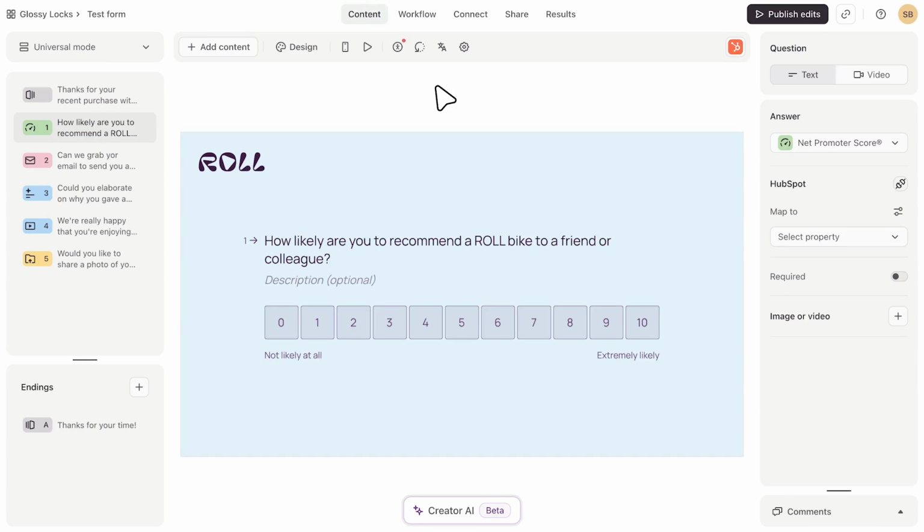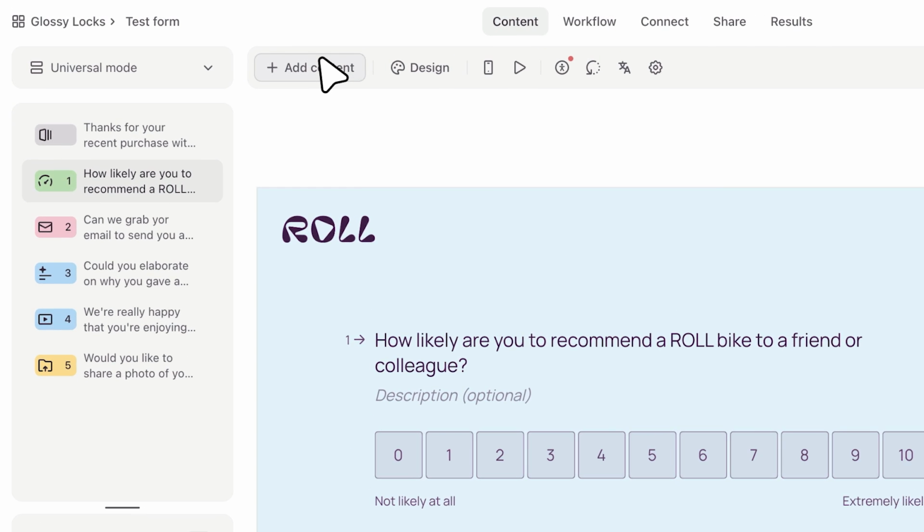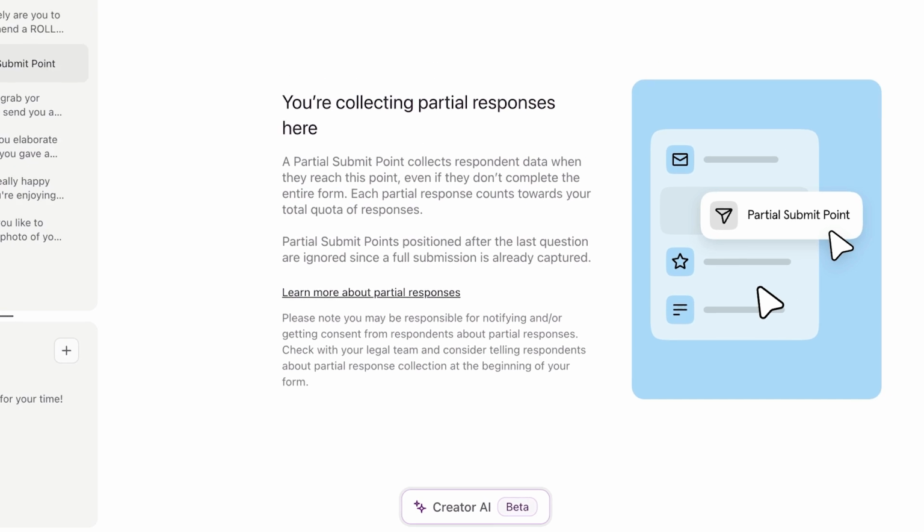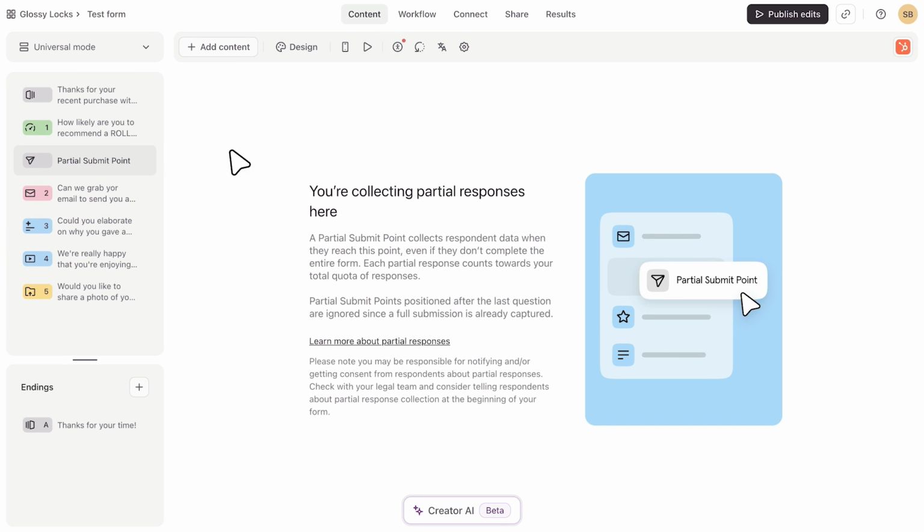In Typeform, you can collect partial responses even before someone's submitted your form using a partial submit point. Just click to add content and select the partial submit point from here. Then drag and drop to choose where you want to collect partial submissions. And just a couple of callouts here.